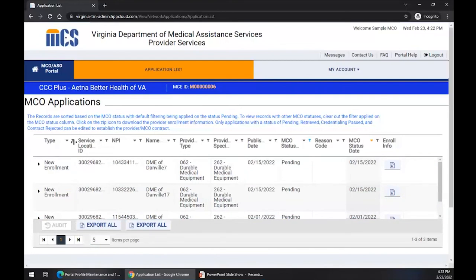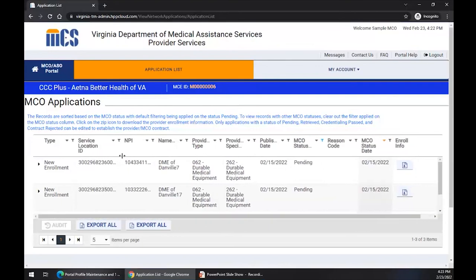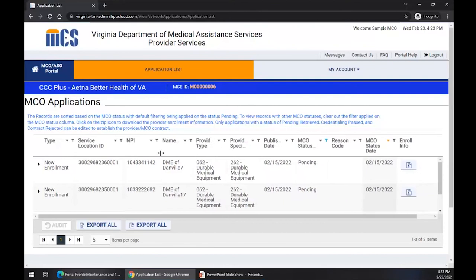So we have our column headers that indicate different things, like service location ID. I can move that column out so I can see the complete number for that service location ID. We have NPI. Again, we can move this out to show the complete NPI number. I have provider type, provider specialties, published date, MCO status, reason code, MCO status date, and enroll information.